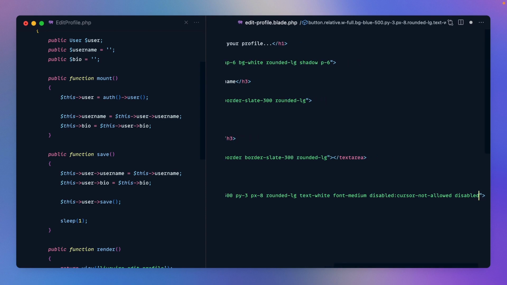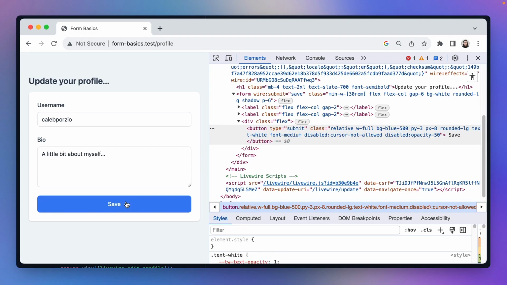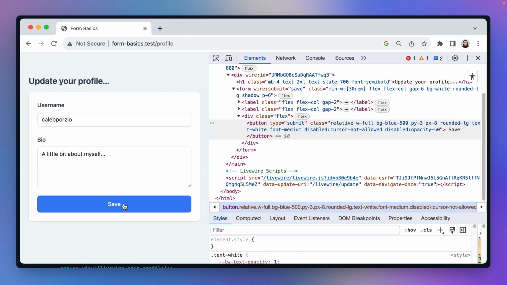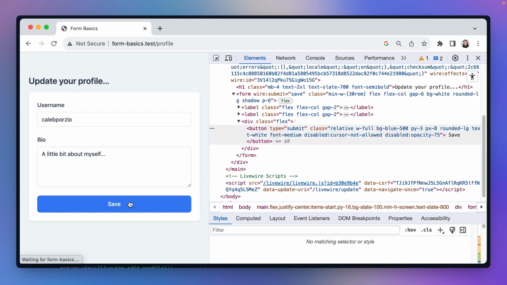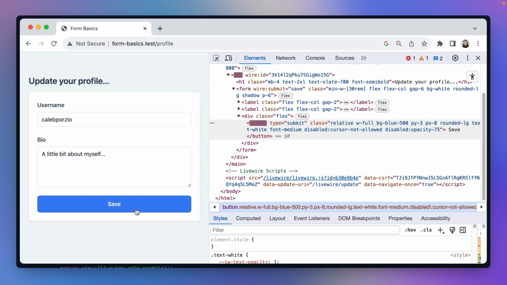And then let's also add a little bit of a fade. So we'll say disabled:opacity-50, and that's going to make it transparent. So here we go. Okay, so it's not allowed and it's a little transparent. I think that looks pretty good. 50 might be kind of aggressive. So let's try this. Okay, that's a little nicer. Now we have a basic state. This is fine. This is a really easy way to just get enough feedback to get by. So you can stop here if you want. This is a fine experience, but we're going to go above and beyond.